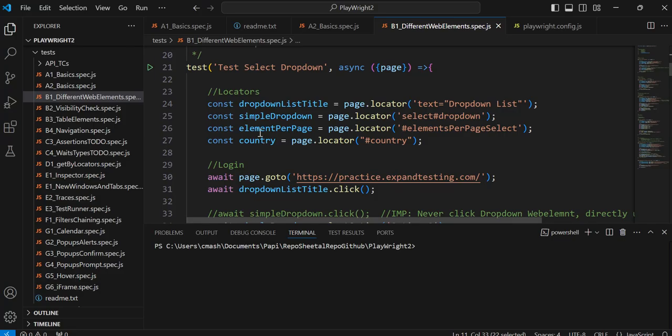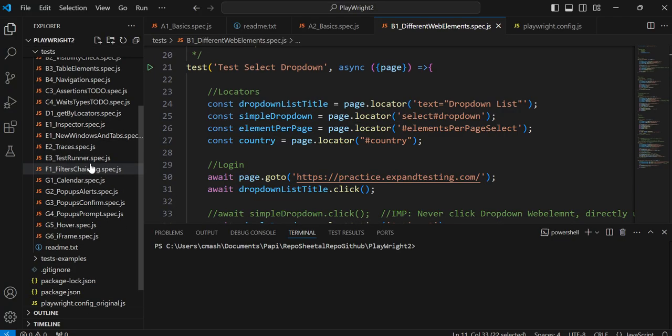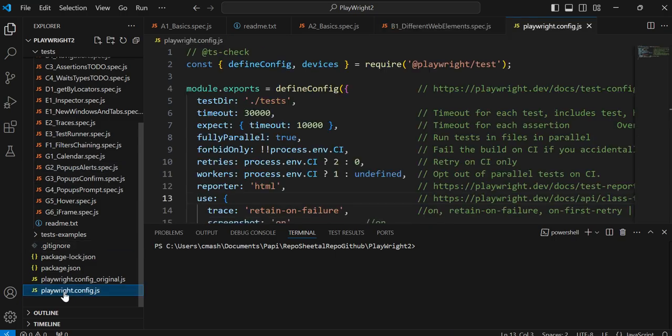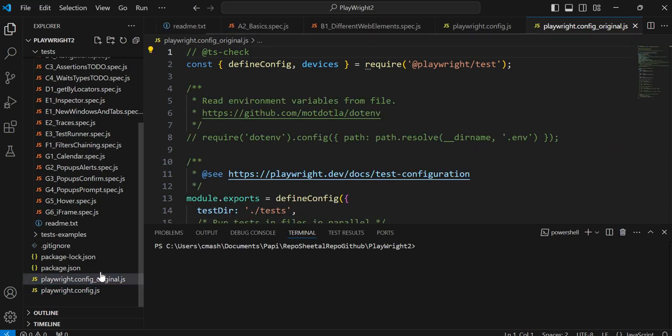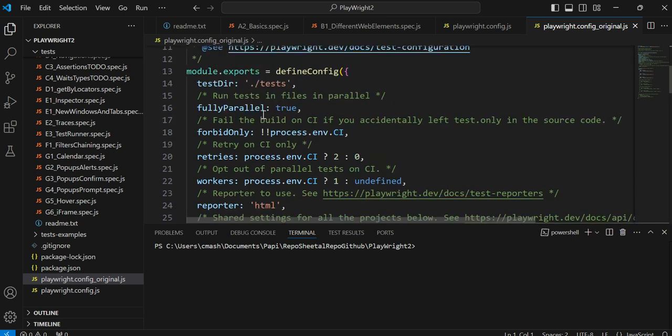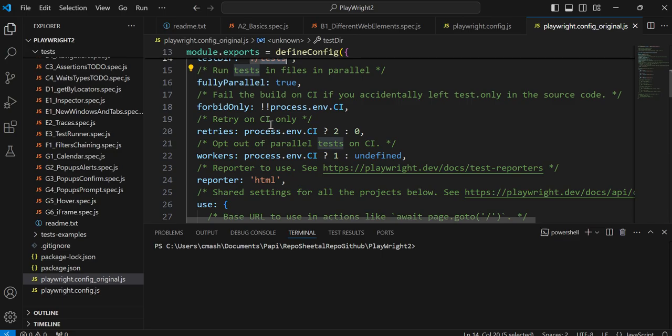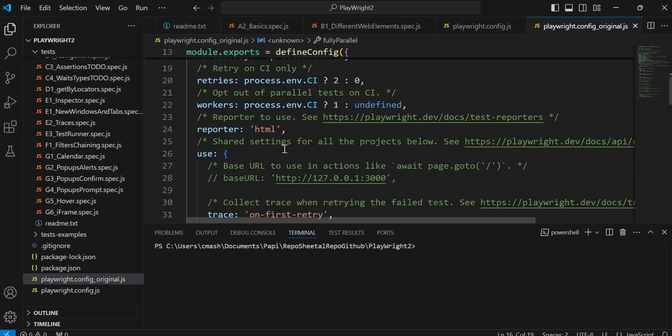Before that, let me show you one thing. I think it's better to go with the configuration. See, this is the original configuration, which is generated by default whenever you install the playwright. This is a test directory which we have given while doing the installation, so all the tests should be inside this, and playwright can pick them automatically. Fully parallel true. Forbid only, this is for CI CD kind of things.